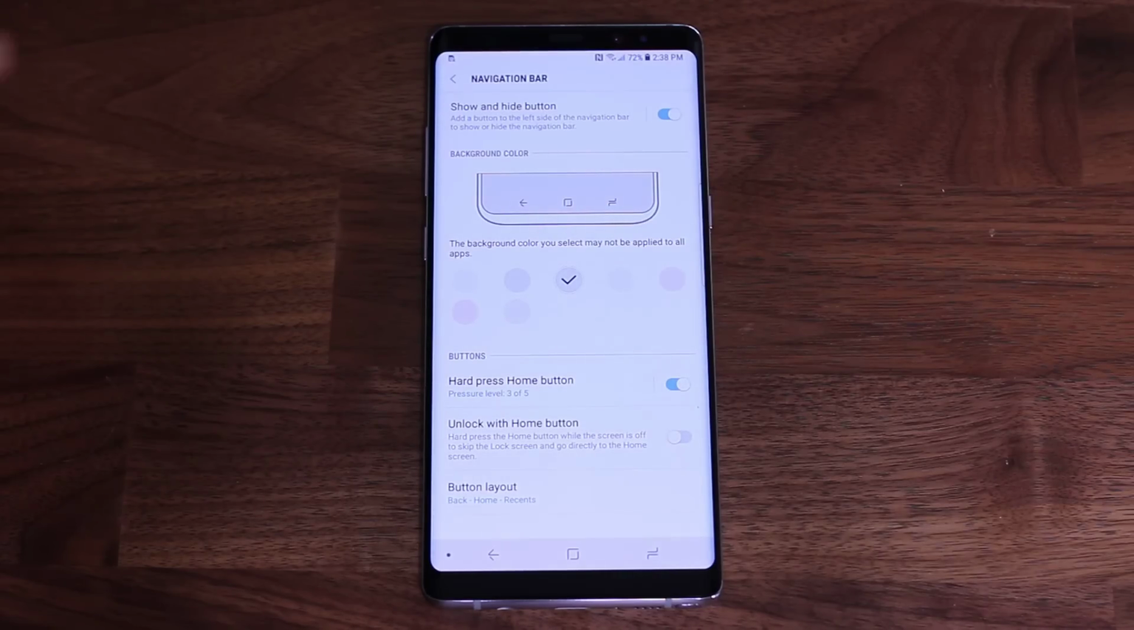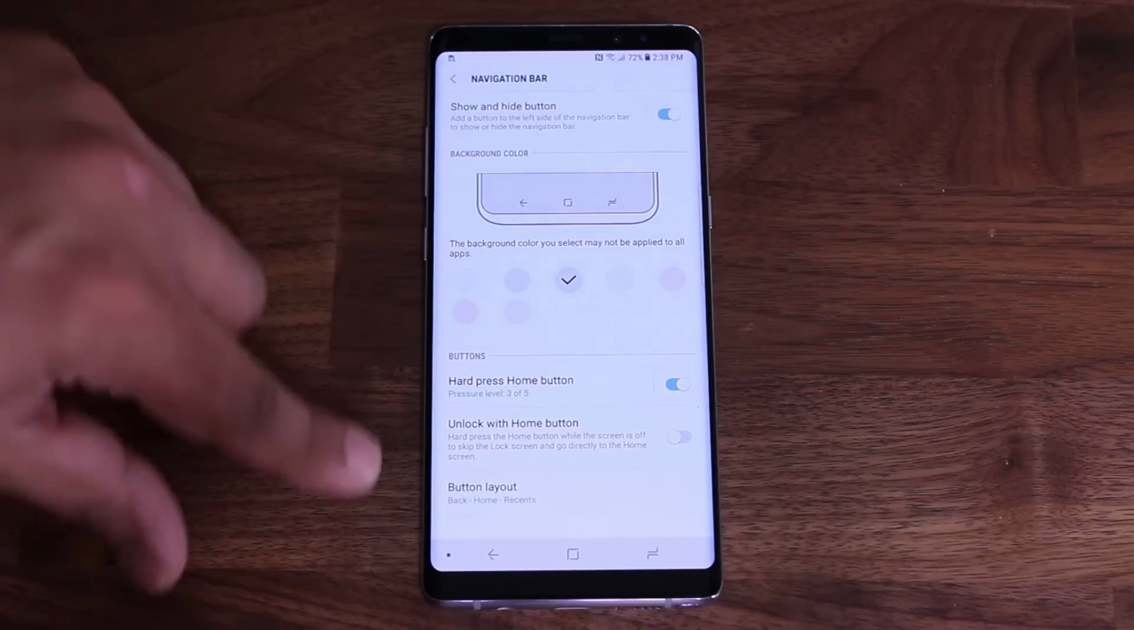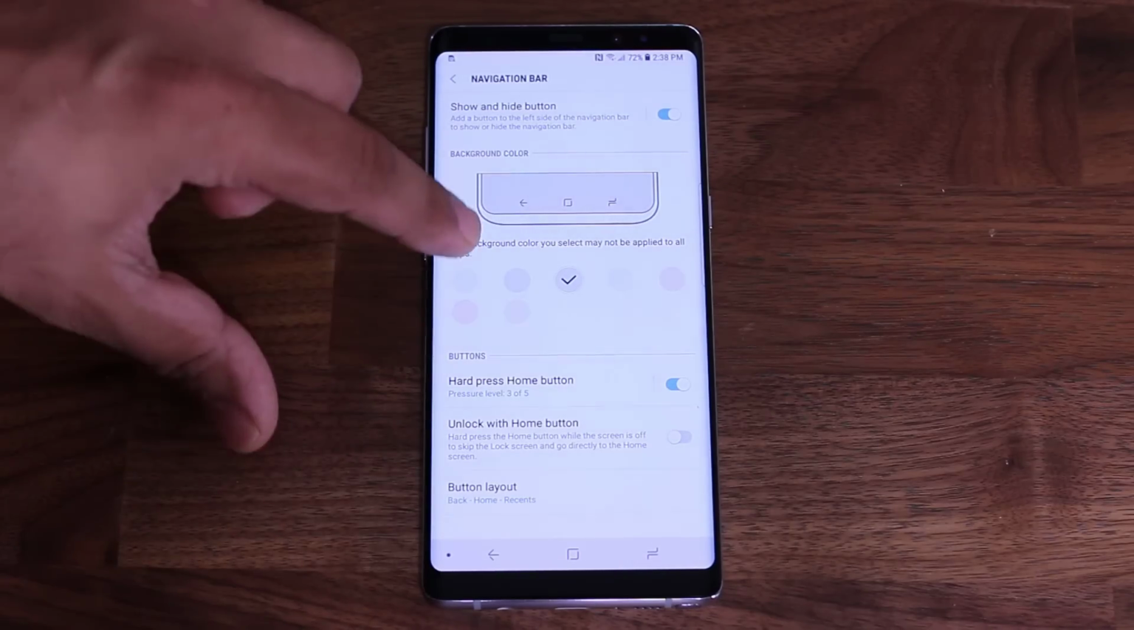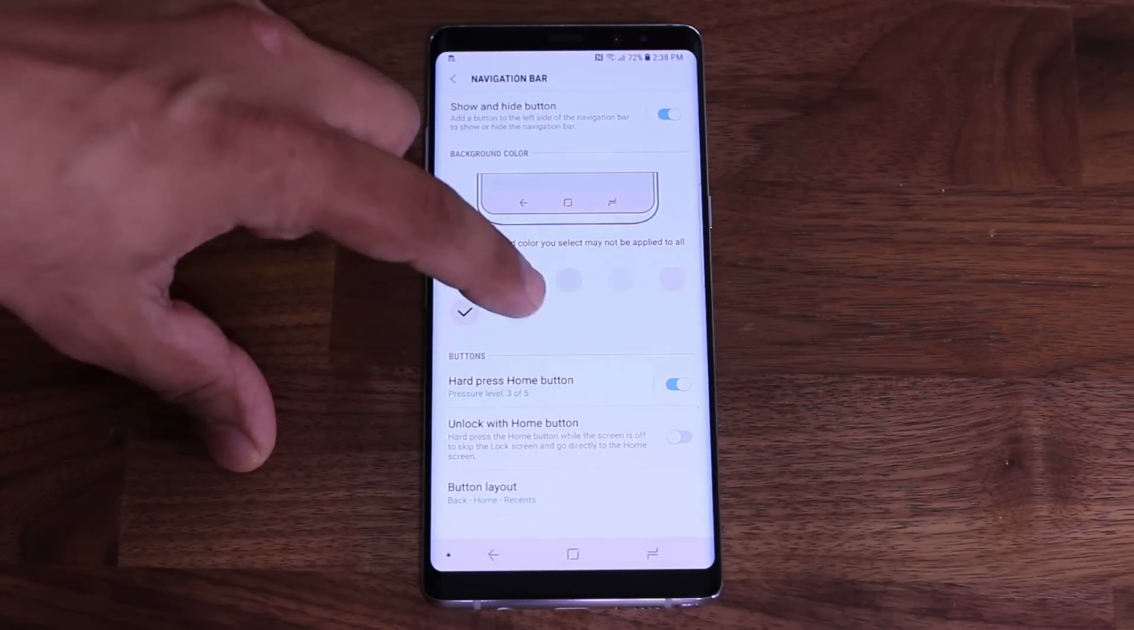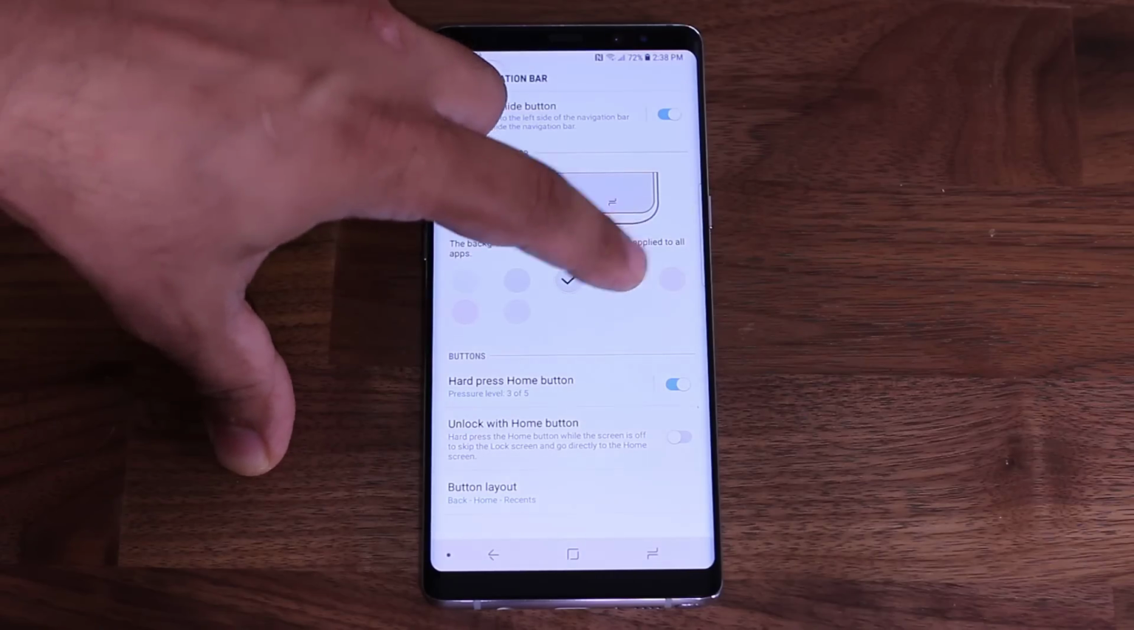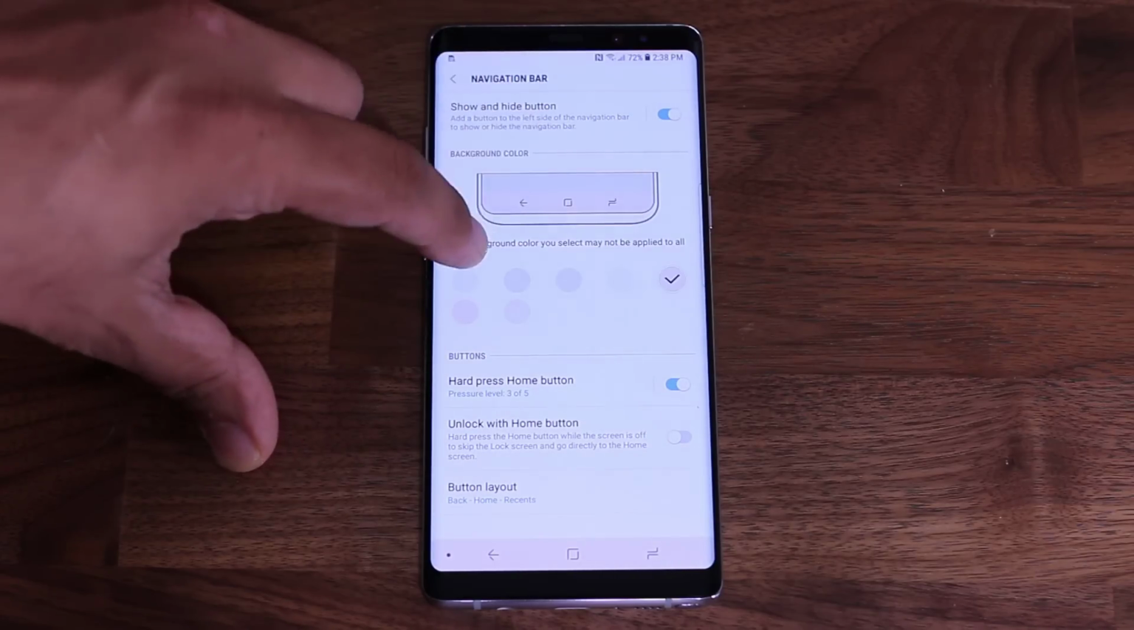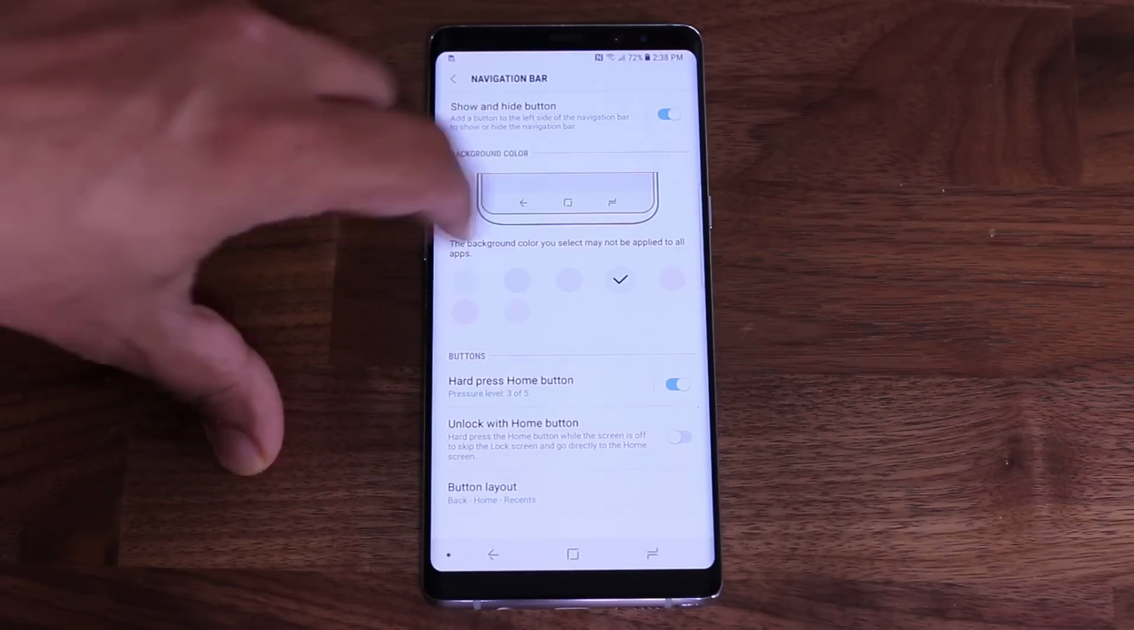Now the first thing is, of course, you can change the background color. As you can see, I have a light purple here, but you can switch between these colors and they will change as you select them on the screen. So you can pick the one that you like. Let me keep it at the yellow one over here.